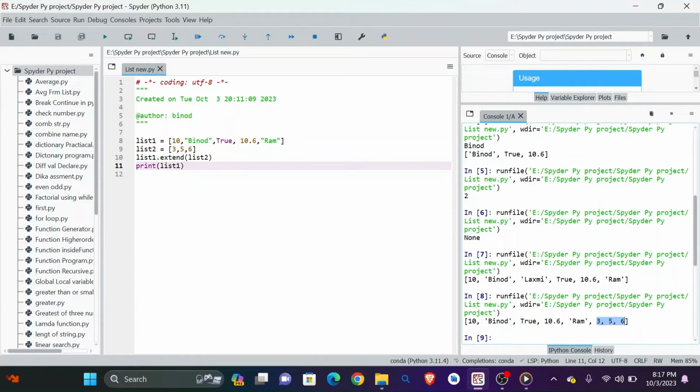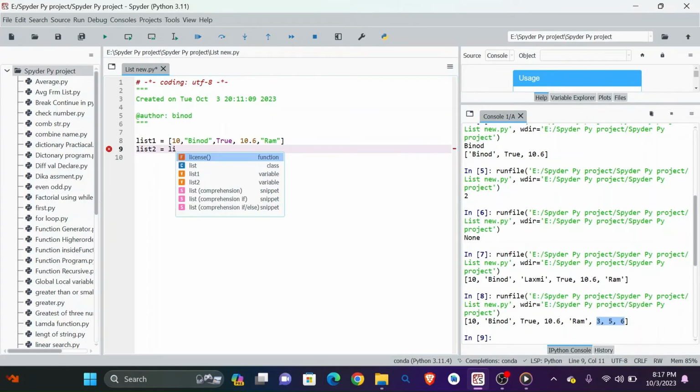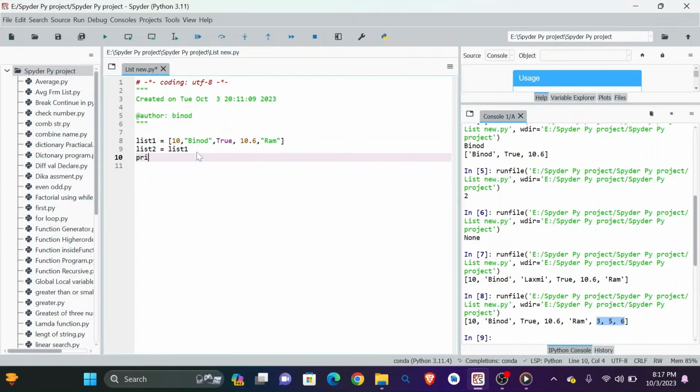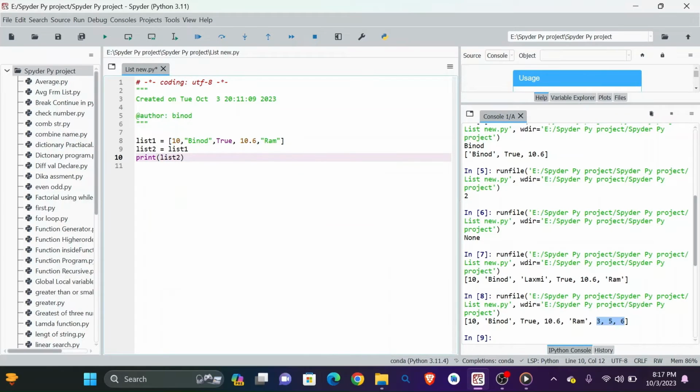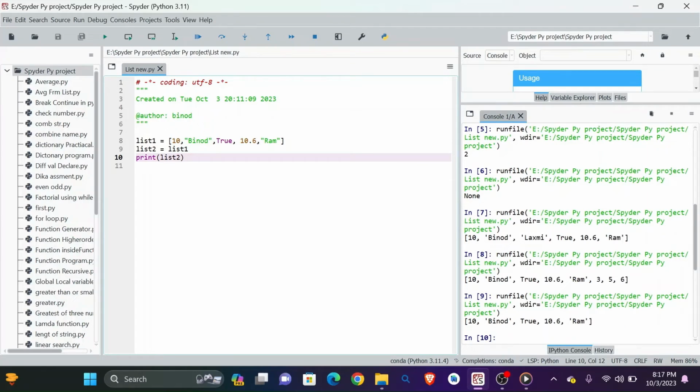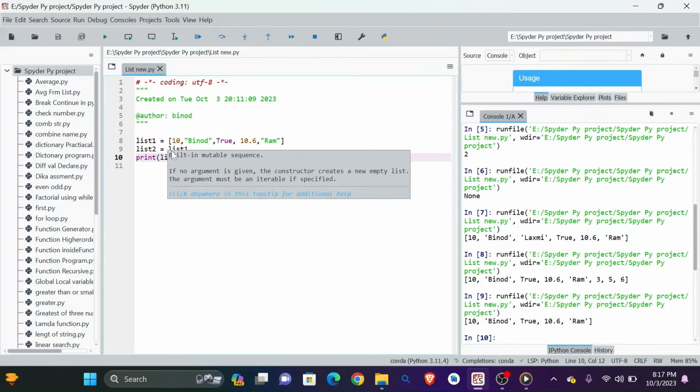Now we copy the value of one list into another list. Like I want to copy the value of list 1 to list 2. Now after printing list 2, here the value of list 1 is printed. See, after that 10, Vinod, true and C. Here list 1 is copied into list 2.